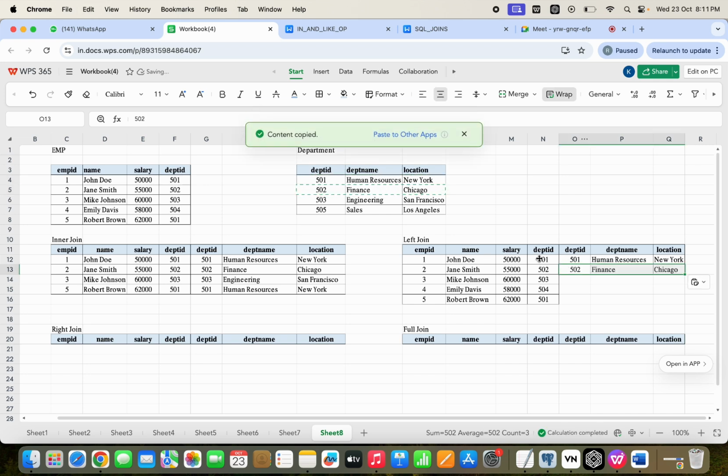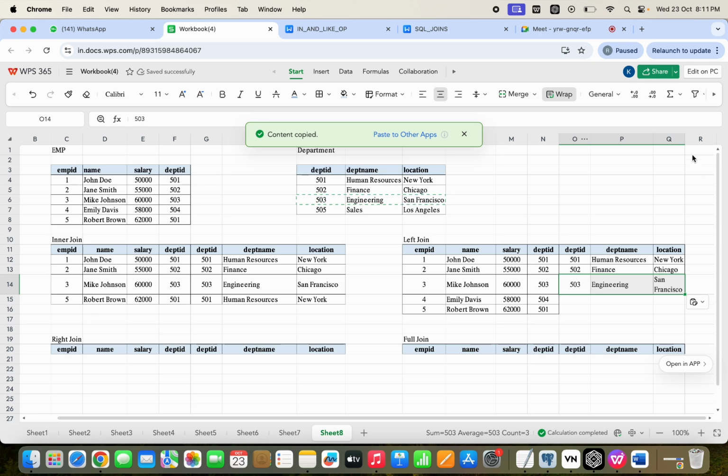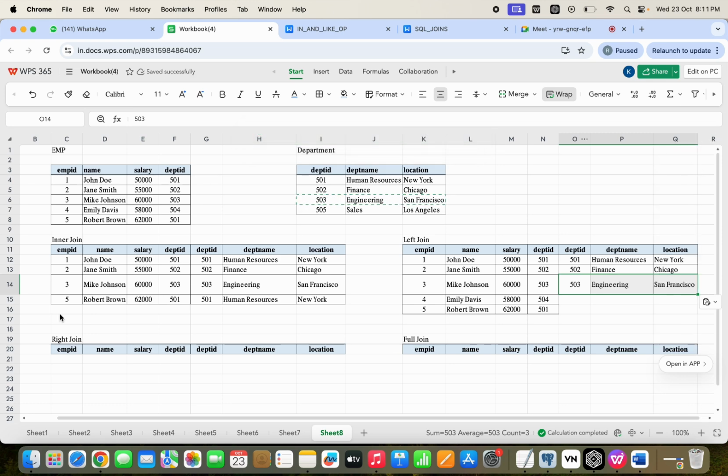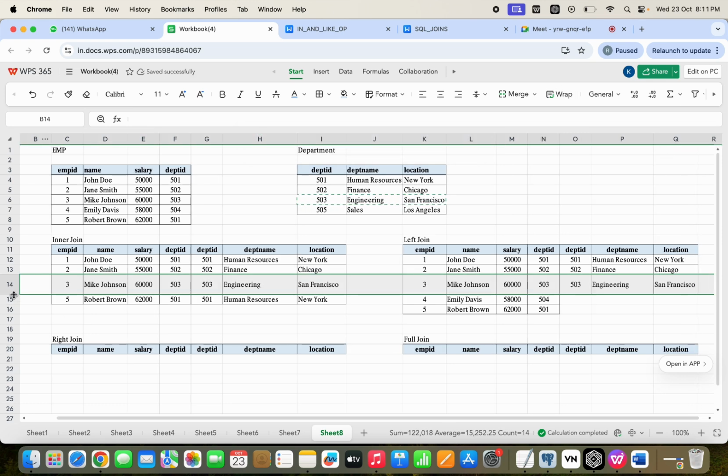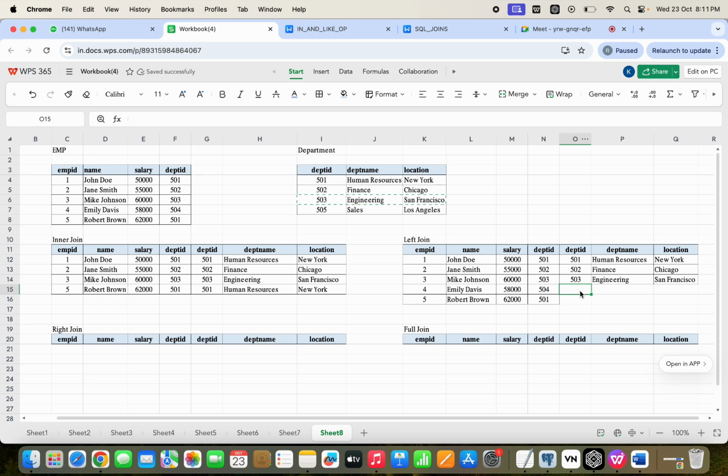502, we found a match. 503, yes, we have a match, right? We have a match here. So let me expand it, so it looks good somewhat. 504, we don't have any match in the department table. 504 के लिए कोई मैच नहीं है, तो उसके लिए हम लोग नल पुट करेंगे यहाँ पे. ठीक है, यहाँ पे नल रहेगा.